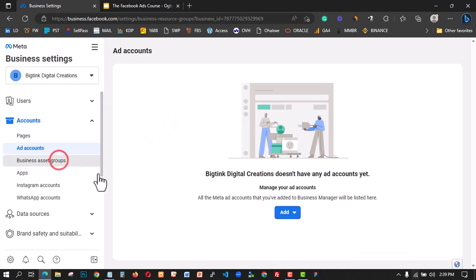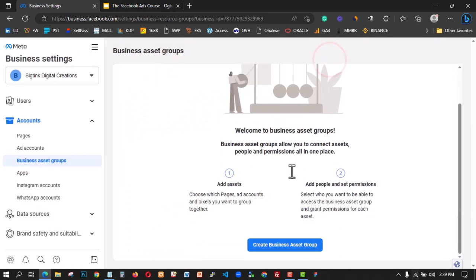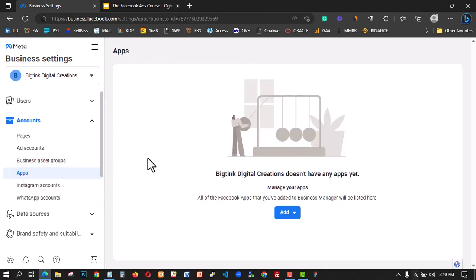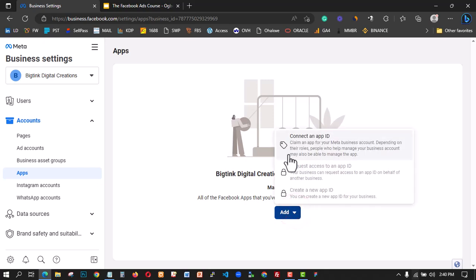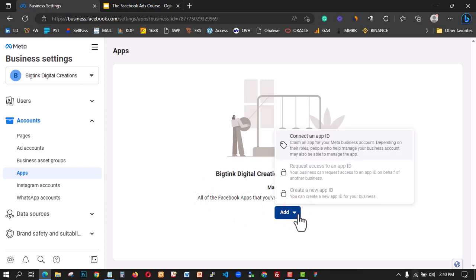Then we have business assets and groups, and this one doesn't have much to do, so I don't usually go for this. This is where you allow to connect assets, people and permissions all in one place. For me, I don't need to create all these things. I don't need it for my business type, and it's optional. So we have apps. Apps can be useful, but it's not needed. You don't need it for anything, so just leave it, unless you want to go fully into advertising campaigns for big companies.